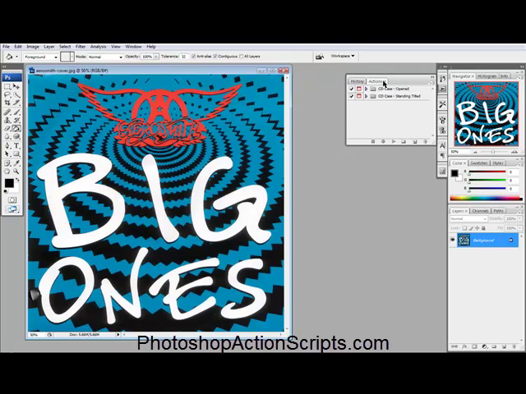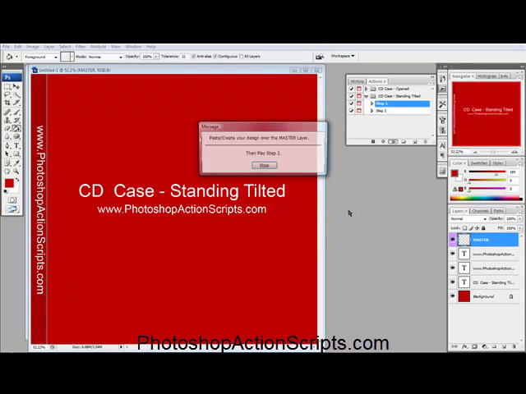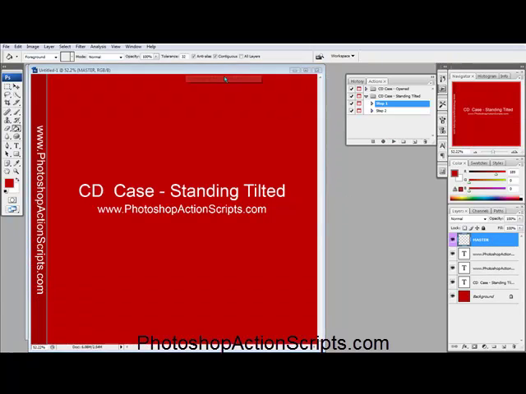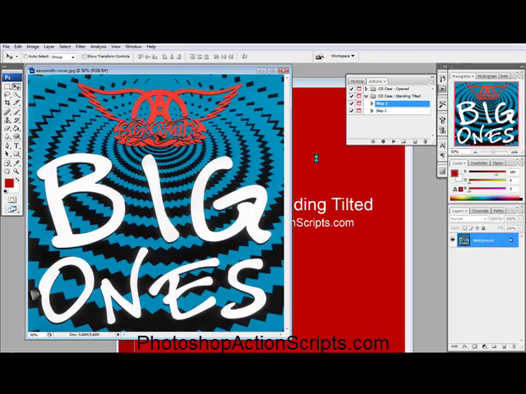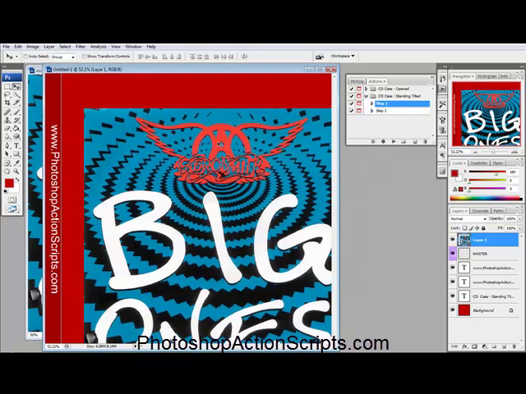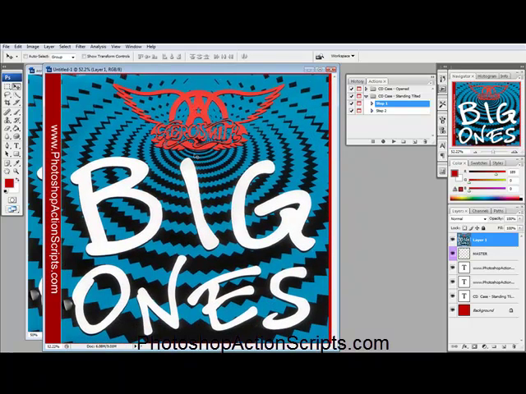But click on your actions palette, and then pick which CD cover you want to do. And I'll just do CD case opened here. Or here, actually I'll do CD case standing first. Then you click step 1. And what that does is it'll run a template for you to set everything up and place your graphic in. So I'm just going to grab my little selector tool here and slide that graphic onto the template. And then you slide it into place there.